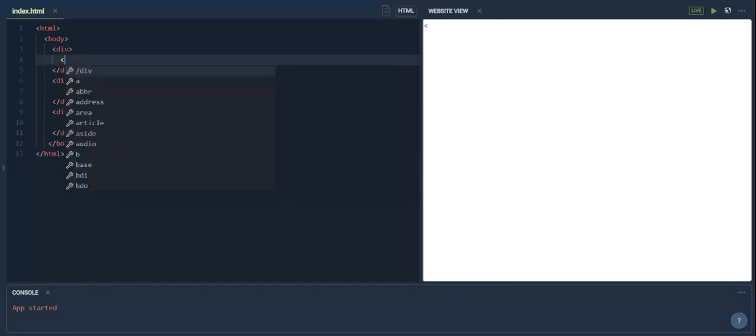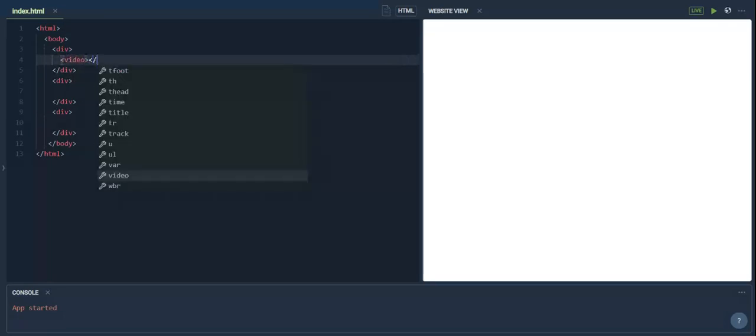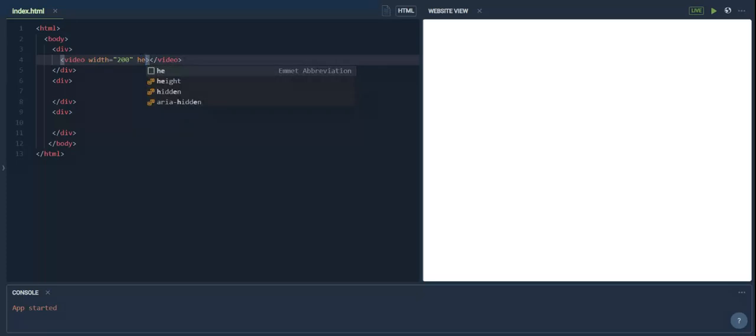So let's write the video tag here in the first div. This video tag is a built-in tag given in the HTML, and we can use it for rendering any video stream in our web page. Yeah, so for this video tag, we will give some width and height. Let's say we'll give width is equal to 200, and height, let's say height is also 200.